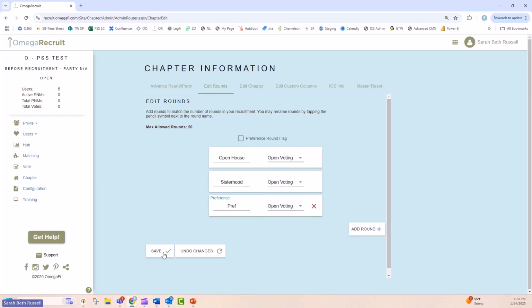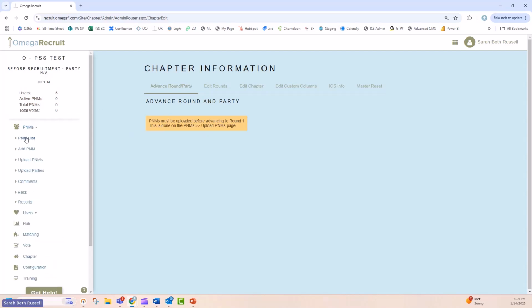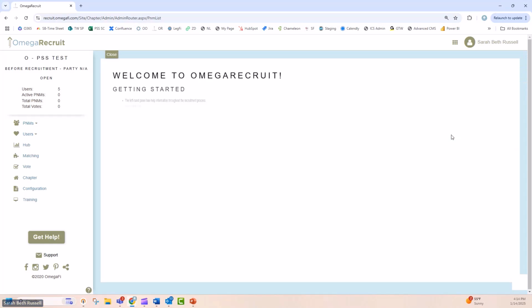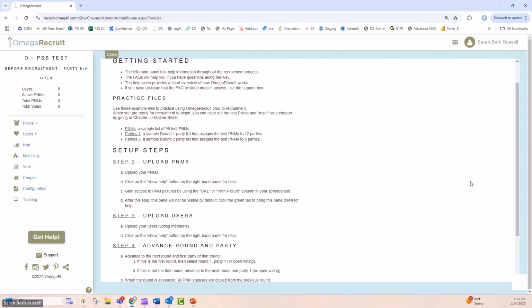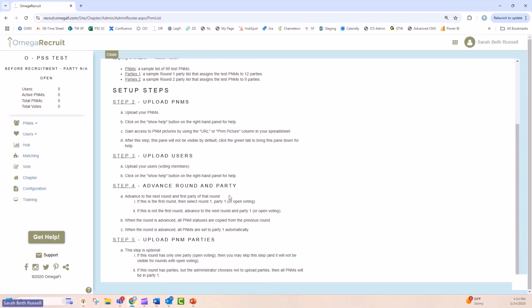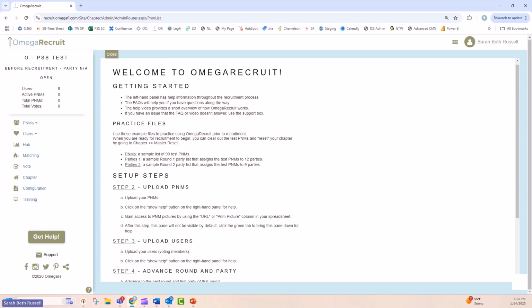So we'll go ahead and make sure you save that on this page. And then you'll see this here saying to go back to the PNM list page here. And as you can see, step 1 has now disappeared for that. So as you do your steps, they'll continue to disappear until you get to step 4, because you'll repeat these steps here. But all the other steps will disappear as you do them.